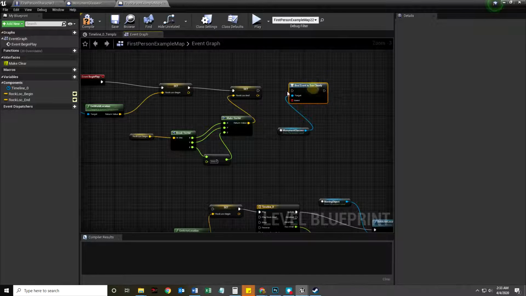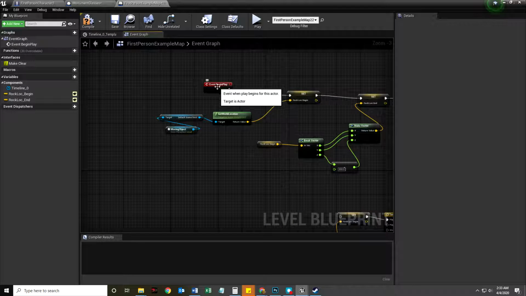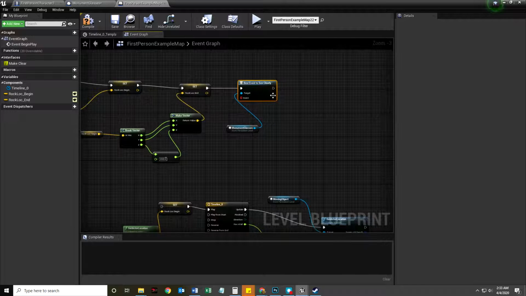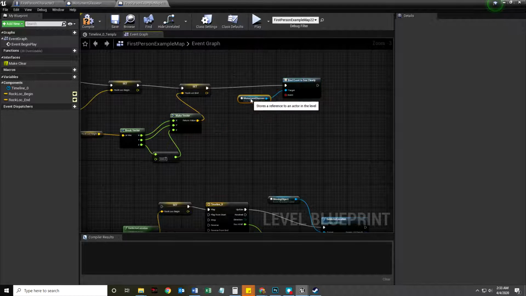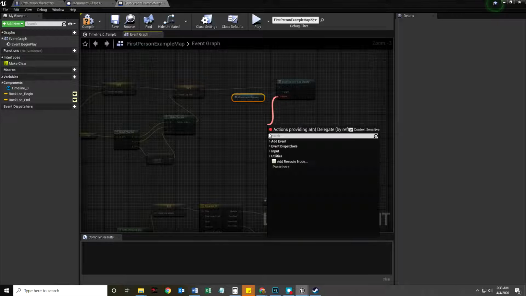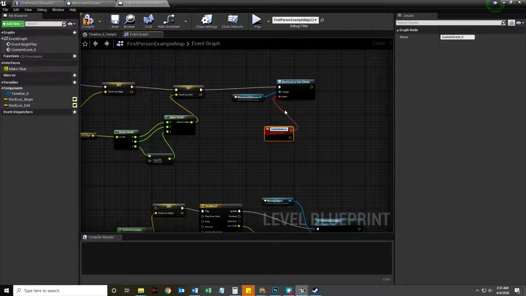Okay, so I want to do this binding at the very beginning. So it's basically at event begin play, it's going to set rock location, set rock end location, and then it's going to bind this event to see clearly. What event is it going to bind to it? It's going to bind to an event that we're going to make right now by dragging off of here and saying add custom event, and this custom event is going to say put on glasses.